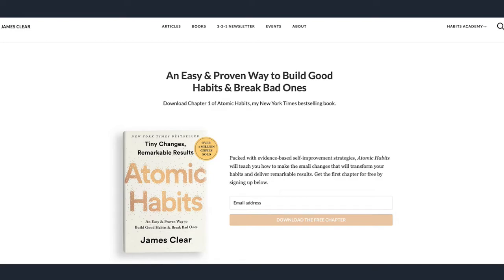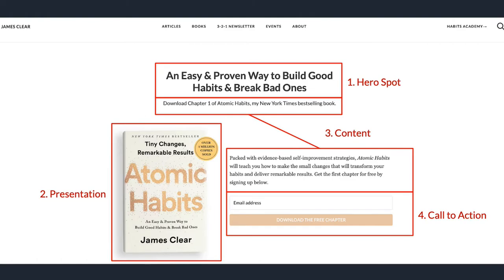This is a screenshot above the fold, and there's more beneath, but right off the bat, you can see a few essential elements. First is the hero spot. This is the headline of what the product is offering. After going to the picture of the book, your eyes will naturally be drawn to this headline. The headline is succinct and summarizes the benefits of the book.